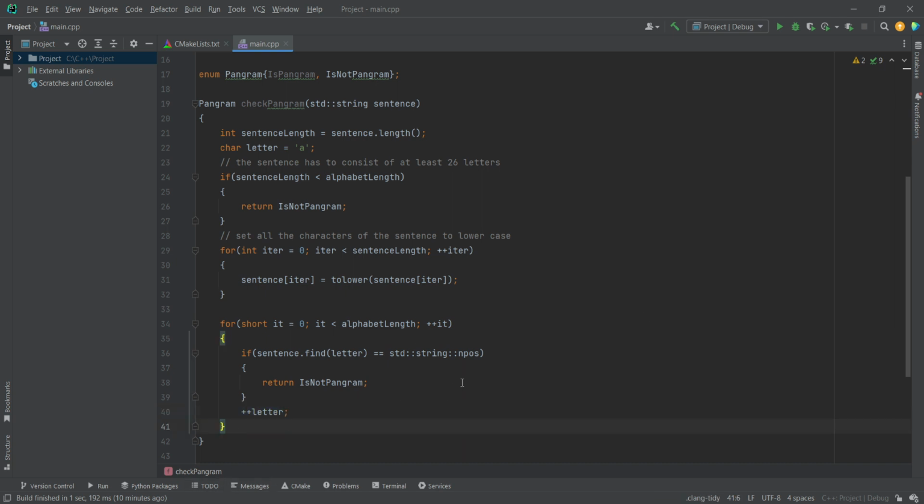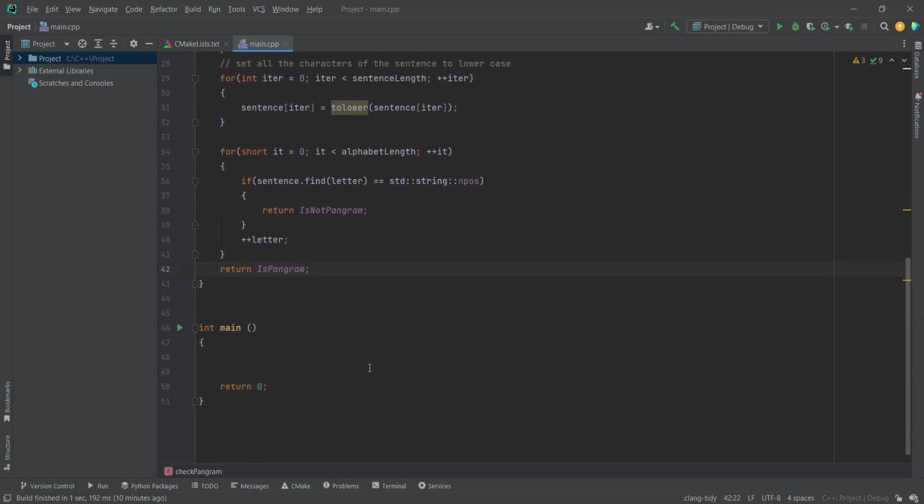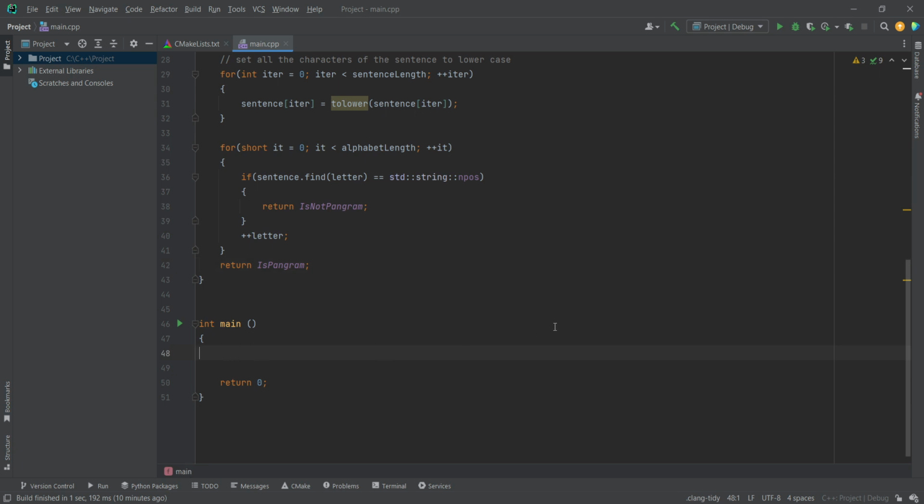Okay, and then now if the execution managed to reach this point here without ever returning, that means simply that the sentence is a pangram. So we simply return that. Okay, so now we simply check what we've done.